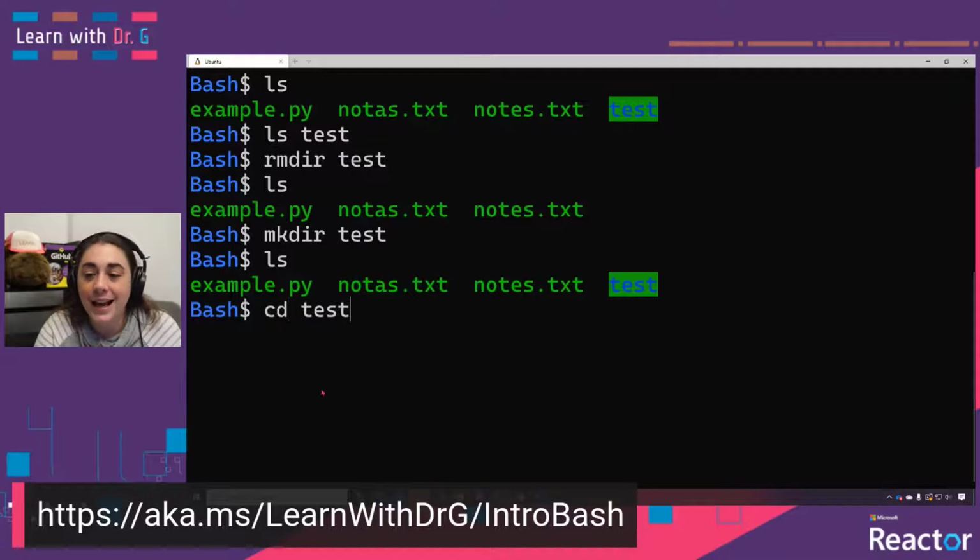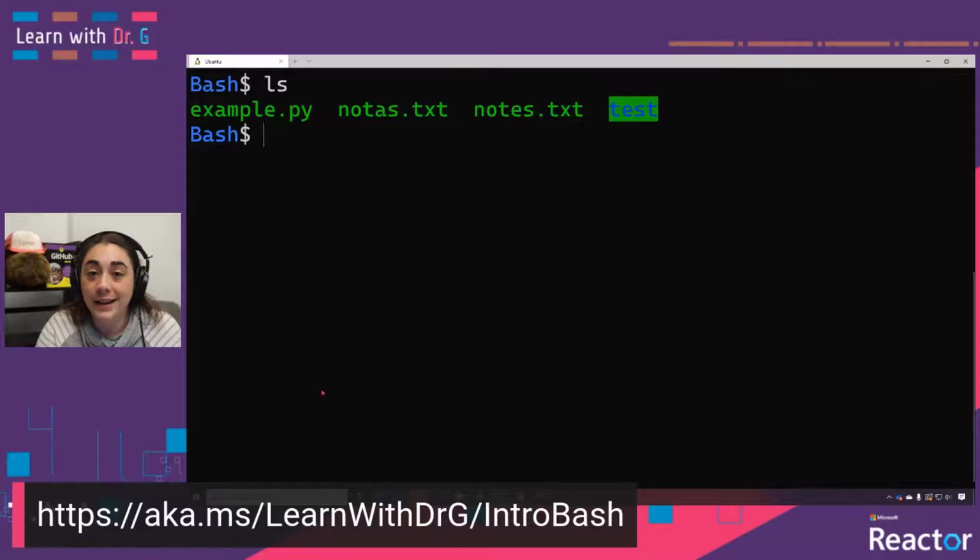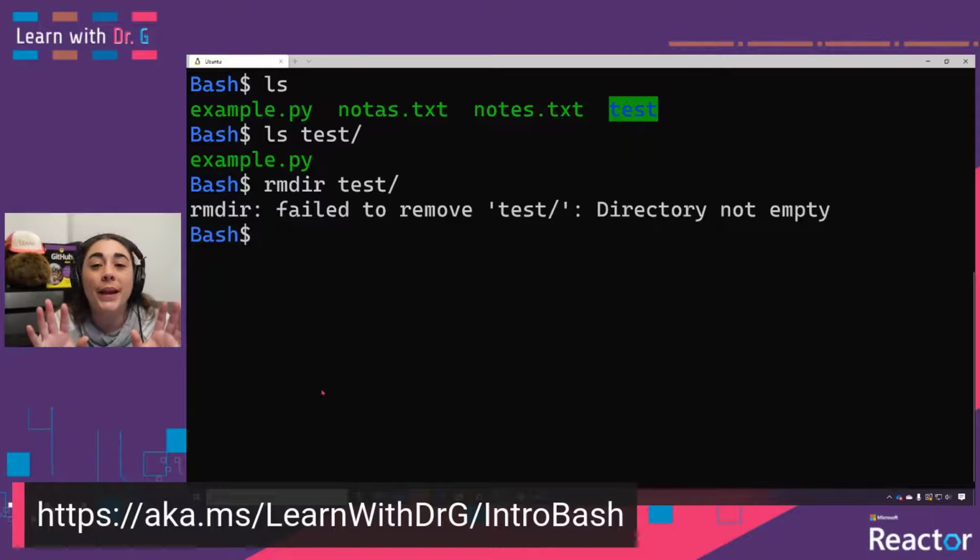Now let's say we did have a directory called test. And let's go into that directory. Let's just say that that directory did have a file. All right, so now test does have a file in it. We can go back up to bash. We can make sure that test does have a file in it. I'm going to try rmdir test. Nope, it is not an empty directory, so we can't just remove it.